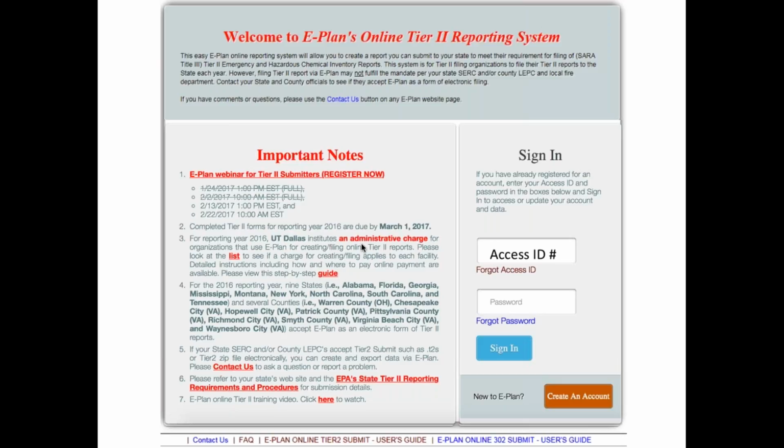for submitting. Number 4, for 2016 reporting year, 9 states allow you to use ePlan: Alabama, Florida, Georgia, Mississippi, Montana, New York, North Carolina, South Carolina, and Tennessee. Warren County, Ohio, as well as many counties in Virginia. And there's a list there under number 4 for those of you can look at that.